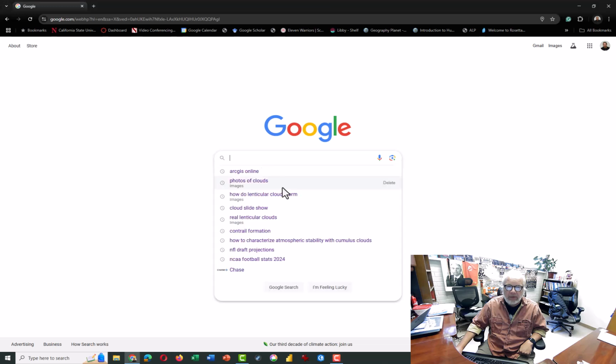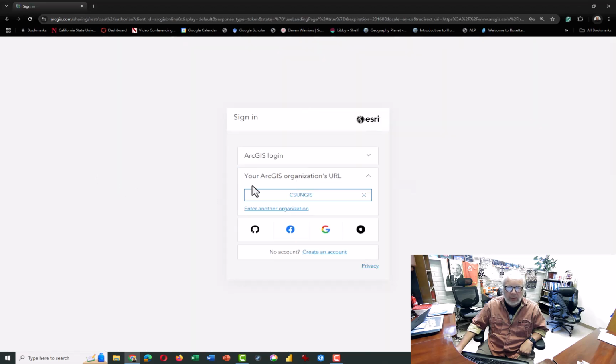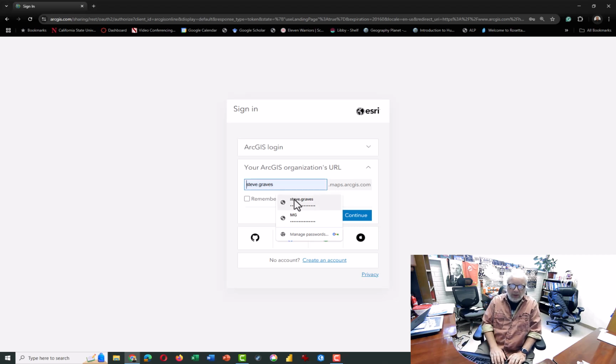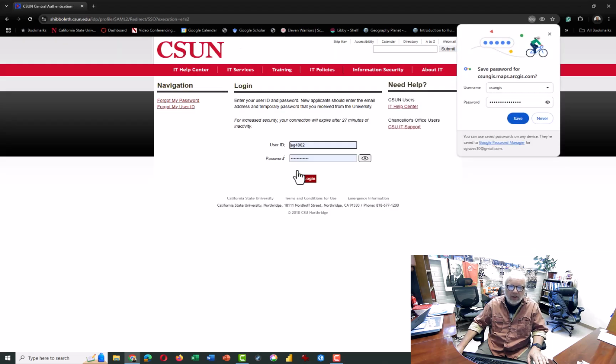So for this one, we're going to start by searching ArcGIS Online. Yours will probably look a little different, but you want to sign in here on ArcGIS Online. Make sure that you sign in with your organizational account, CSUN GIS. If it's not prompting you, type in CSUN GIS and then remember the URL. Continue, and then click on California State University Northridge, and this will bring you around to the general prompt.